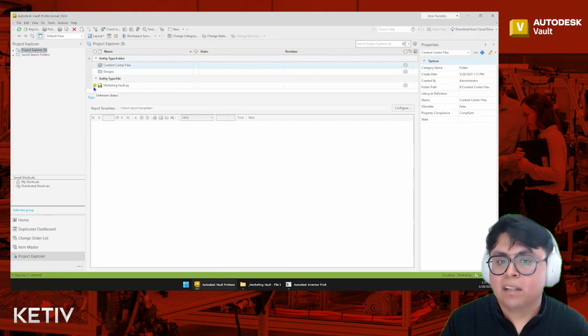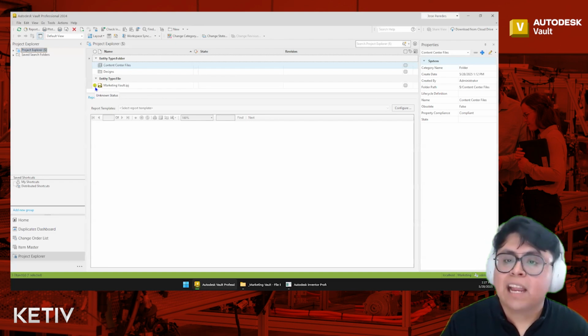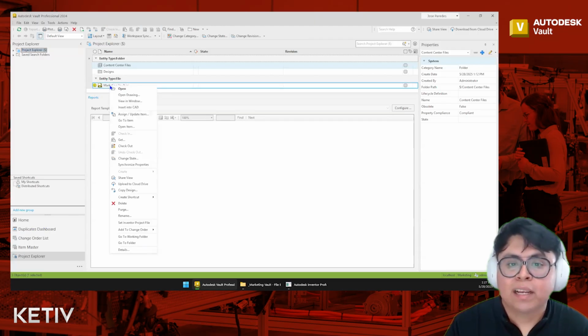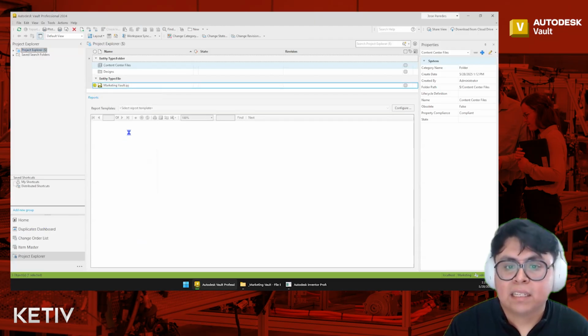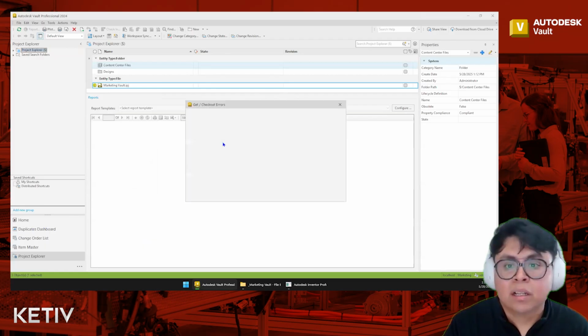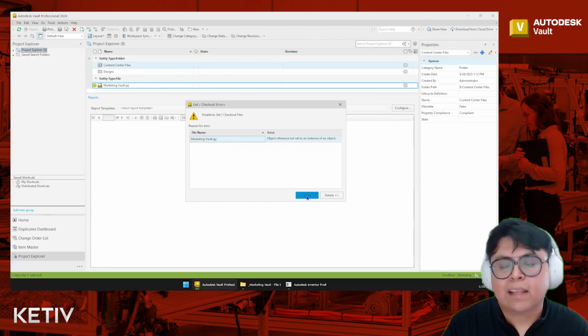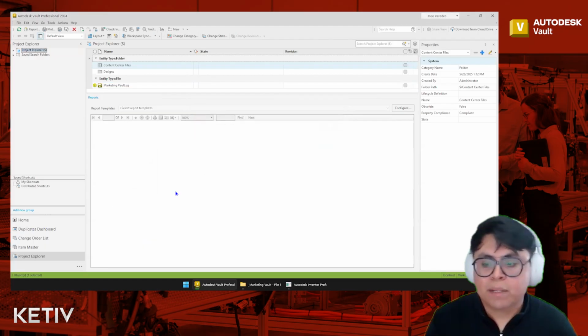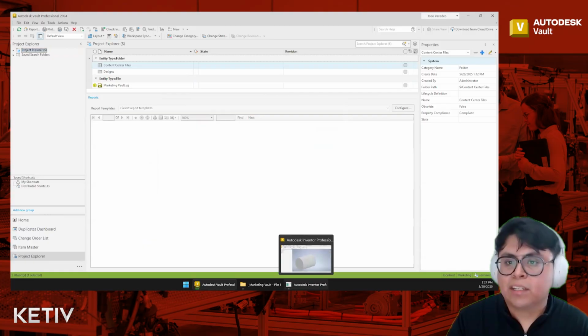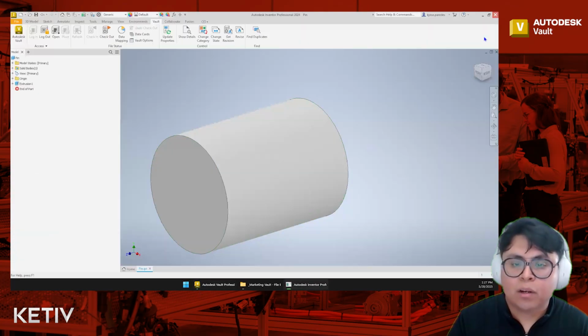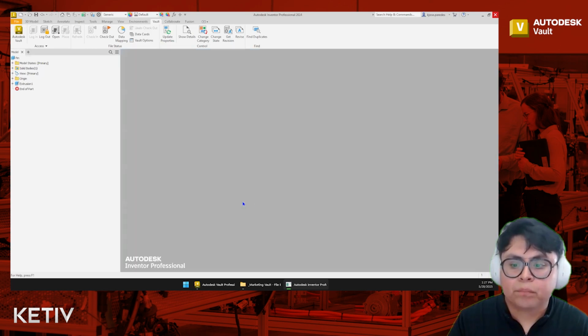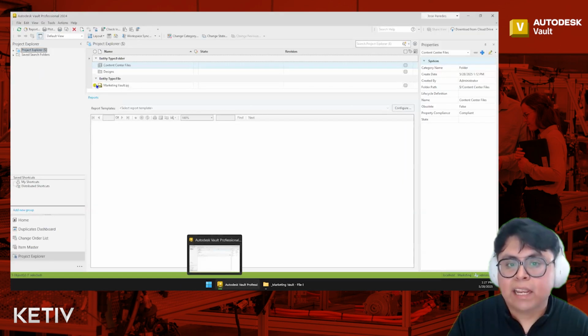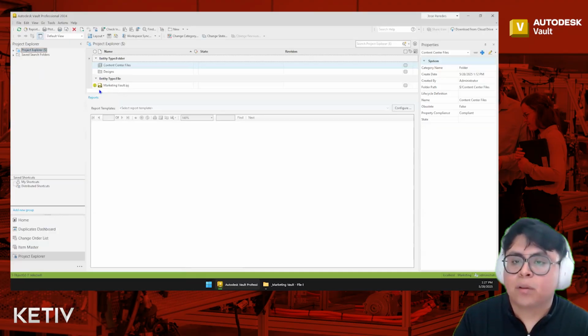This little I button here, this little warning sign, usually happens on initial load. There's an easy way to get rid of that, which is you go ahead and right click, do a get, and when you do a get, it'll download locally to your environment. In my case, I'm running into a little bit of an issue here with Inventor, so I'm going to go ahead and close out of there.